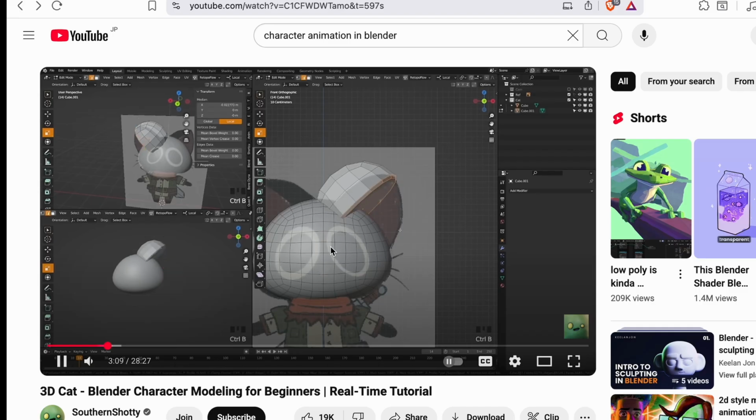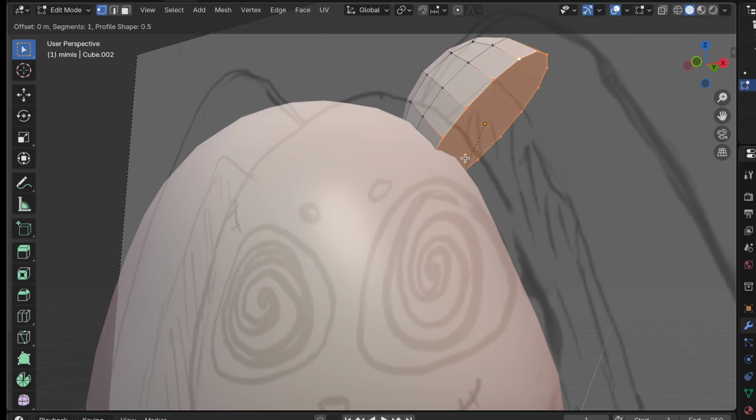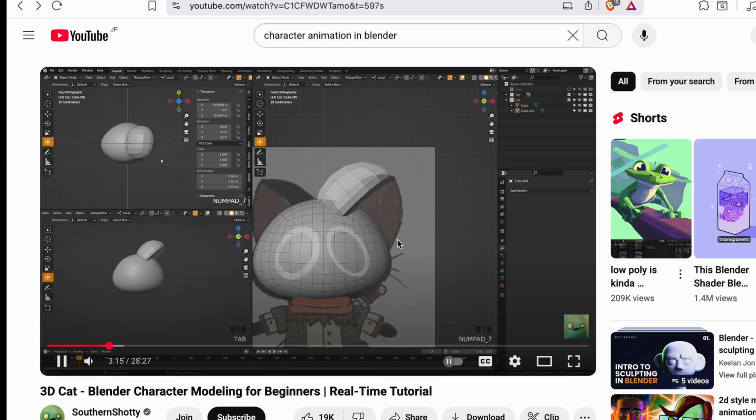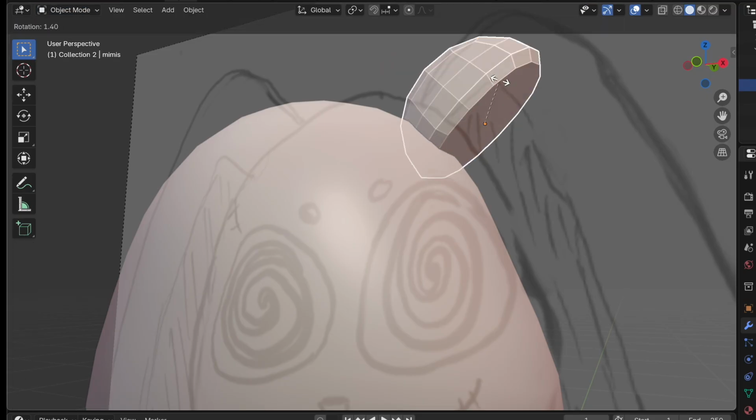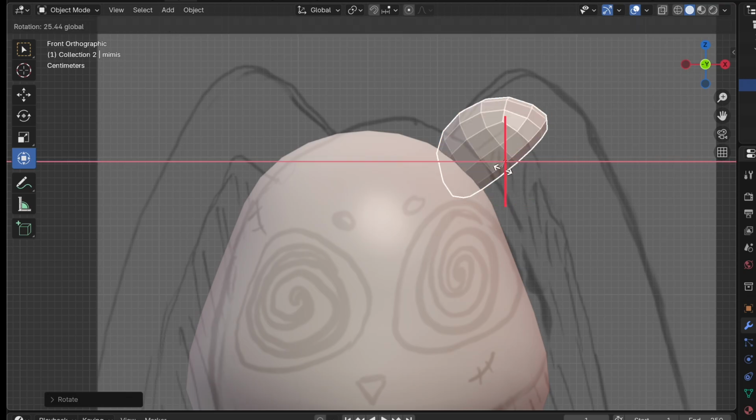So you're just going to watch me struggle for a little bit trying to create the ears the best that I can, but in the end, we're not going to use those ears. They're going to look completely different.